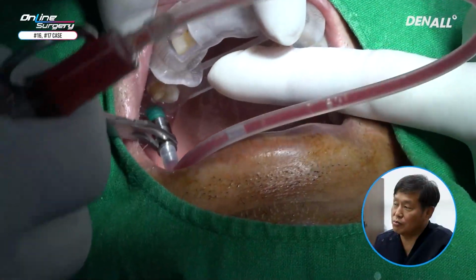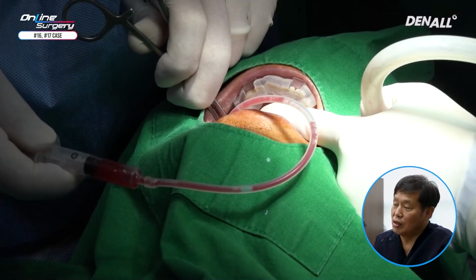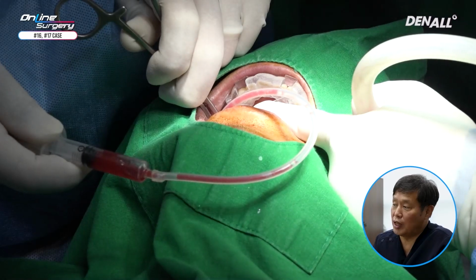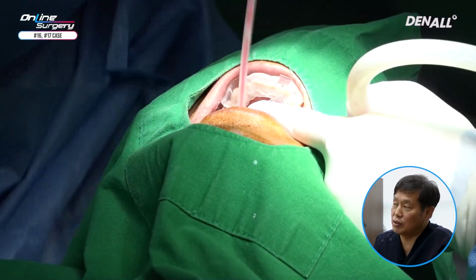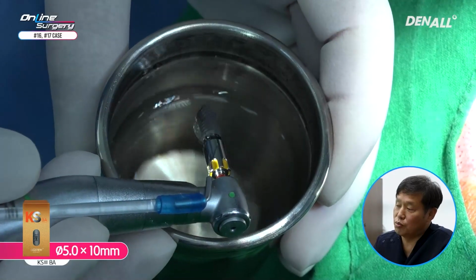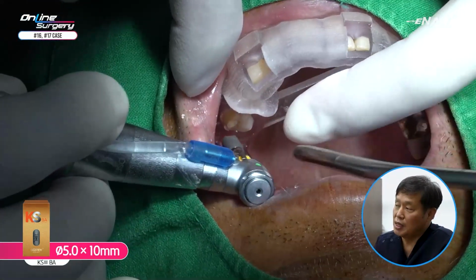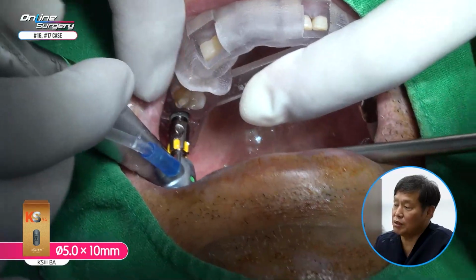A syringe is used to remove the cell line inside. This is to concentrate the bone graft material and to prevent any dead space. A KS3 implant, BA 5.0 by 10 millimeter, is used.